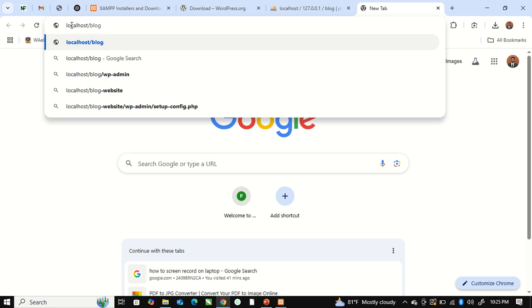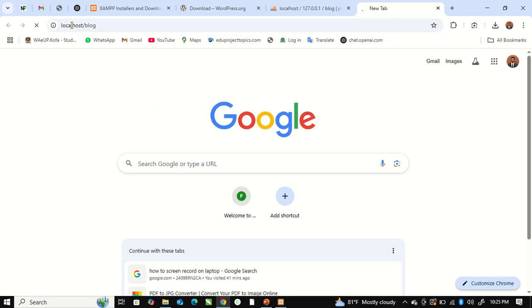The reason why we are using localhost is because we are using a server on our system, which is XAMPP, the Apache and the SQL. The SQL is the database, while the Apache server is the local internet. That's the reason why we are using localhost instead of www. So when we press localhost /blog, it's going to load our web page for us, and we're going to install WordPress.